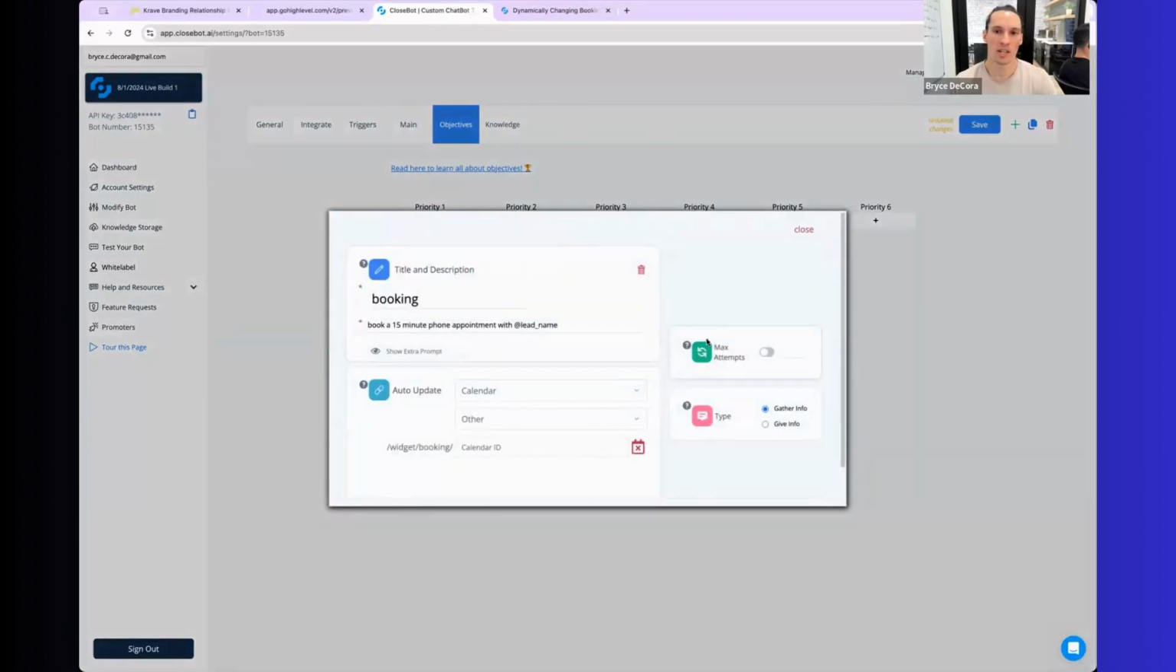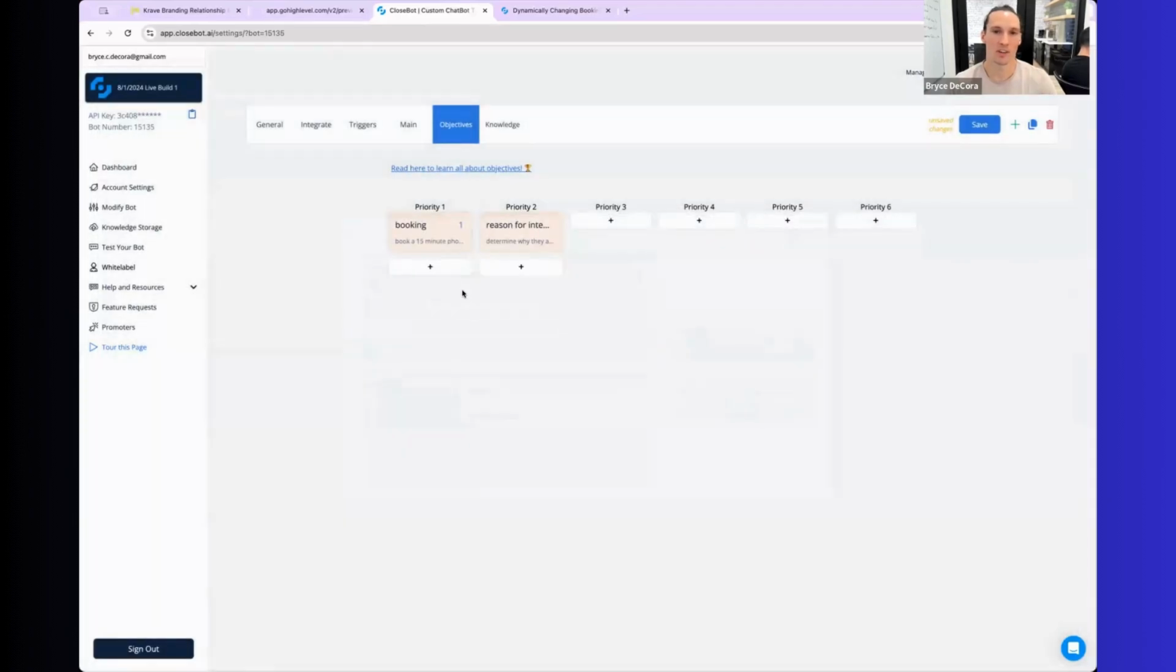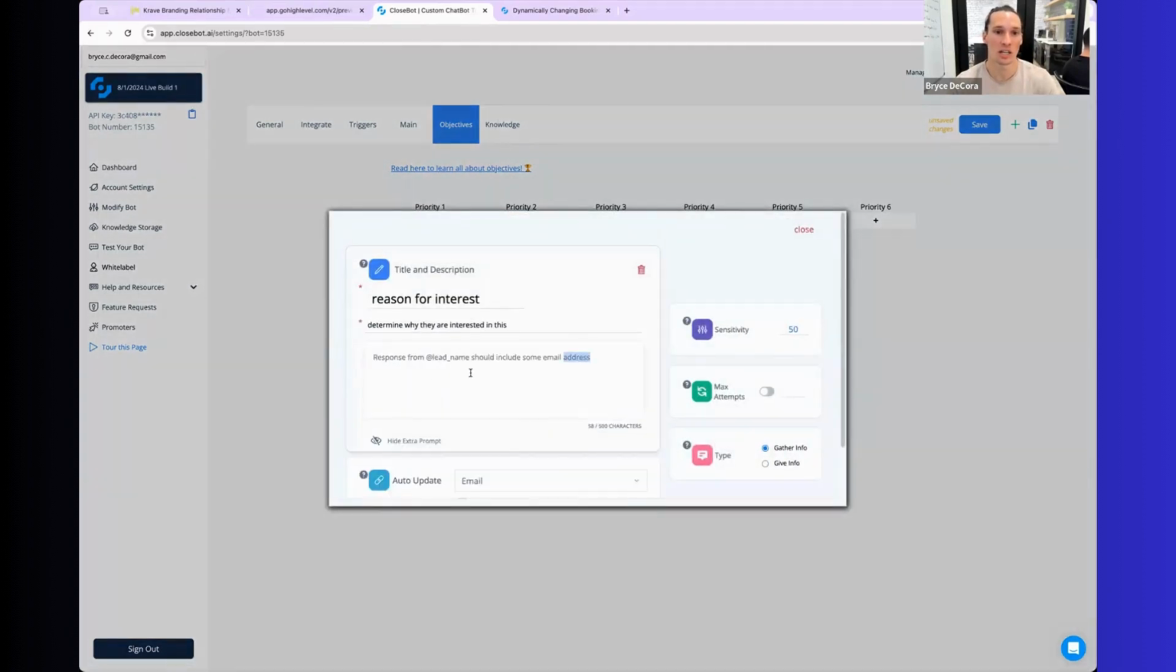Okay, so I'm going to set the max attempts on this to 1, meaning it's not going to work. It's going to fail, because that first message it sends out is number 1. So when that message comes in from the contact, it's going to move on to reasons for interest. And in here, I just want to clarify: do not confirm an appointment right now.